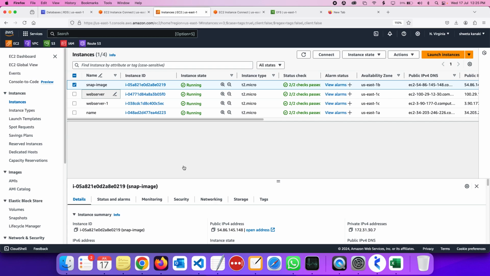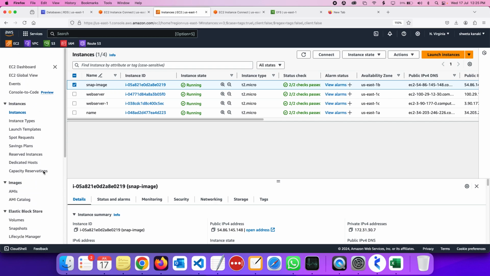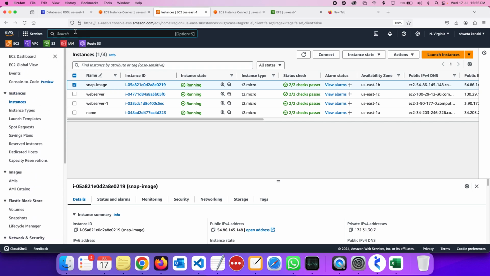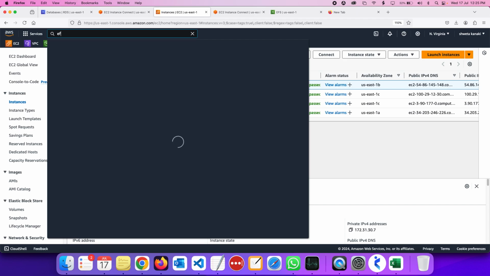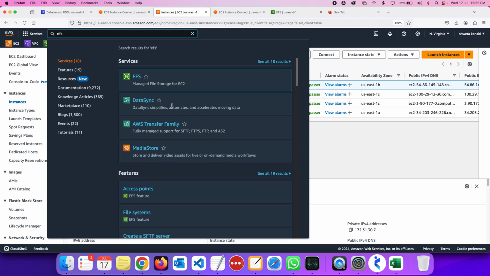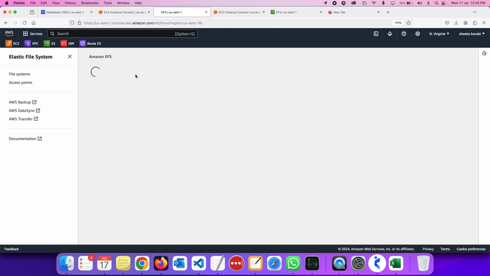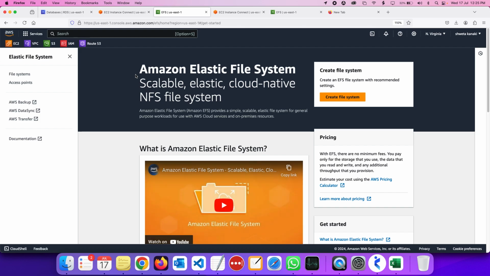Now we can go to here and click on EFS. The EFS volume will be opening. So this is a kind of elastic file system storage. This is a kind of NFS file system.